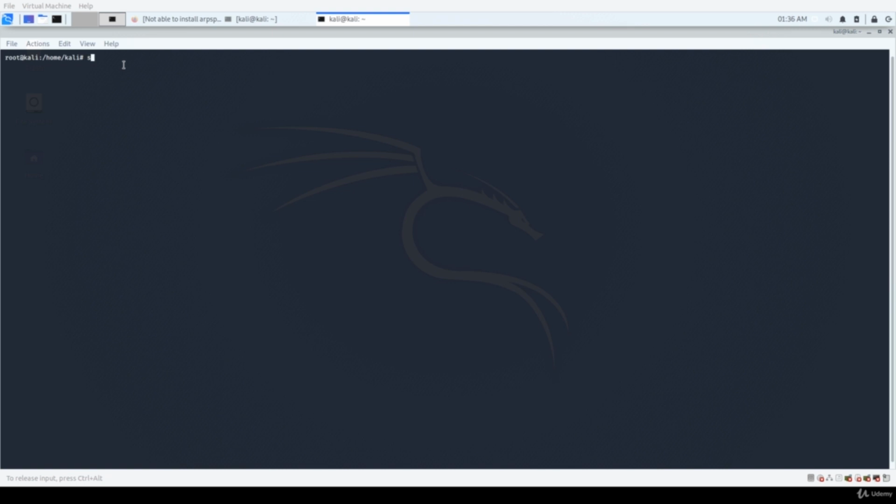a root user. To do this, you have to write sudo su, and then it will ask for your password. I am already in as a root user, so let me show you how to do it. Exit.